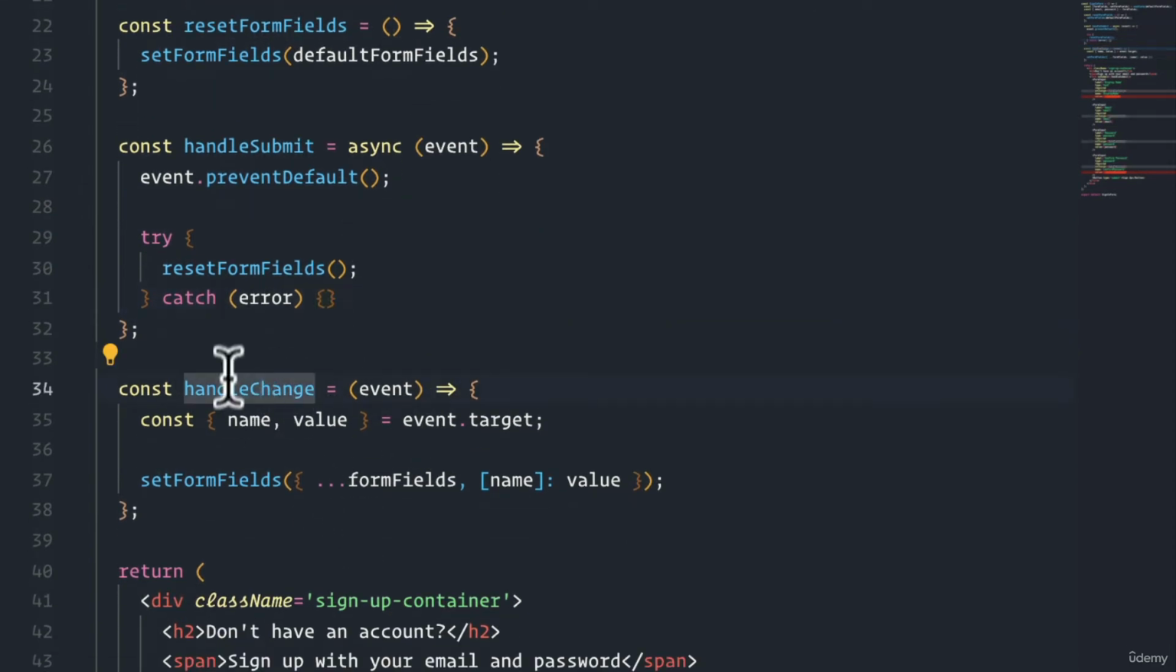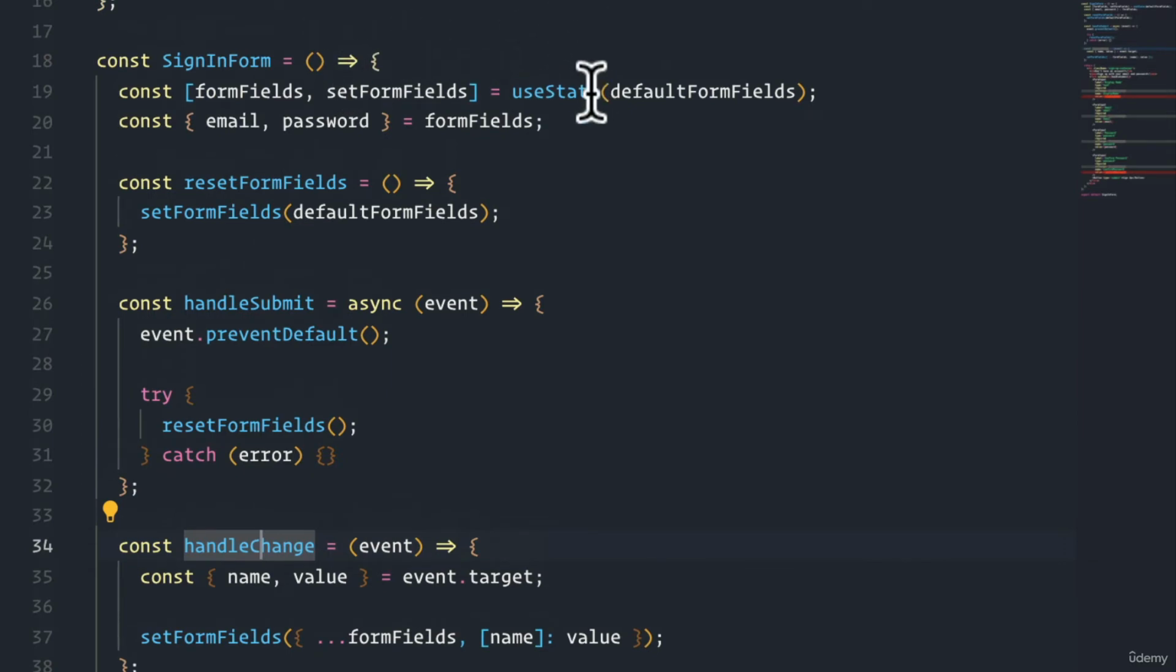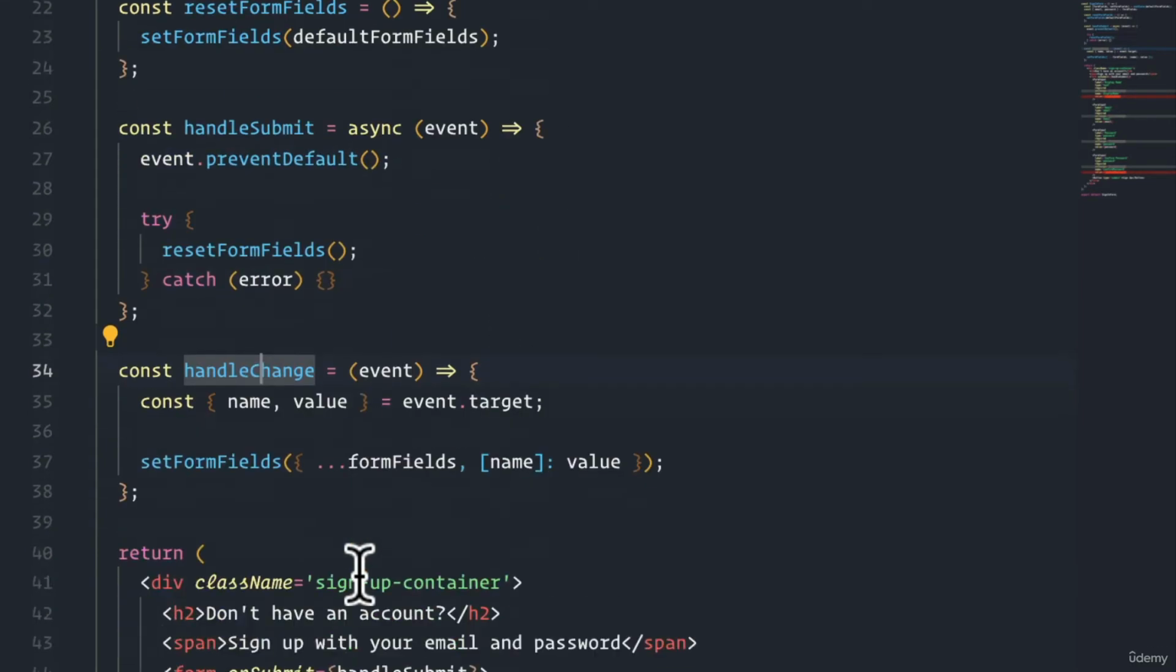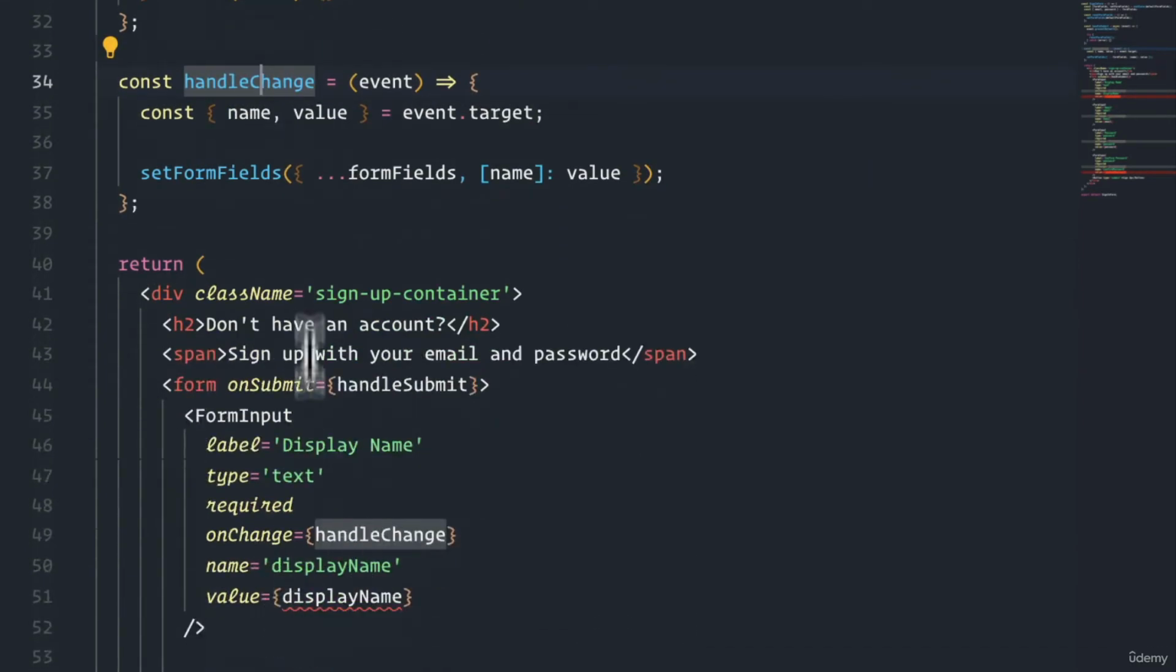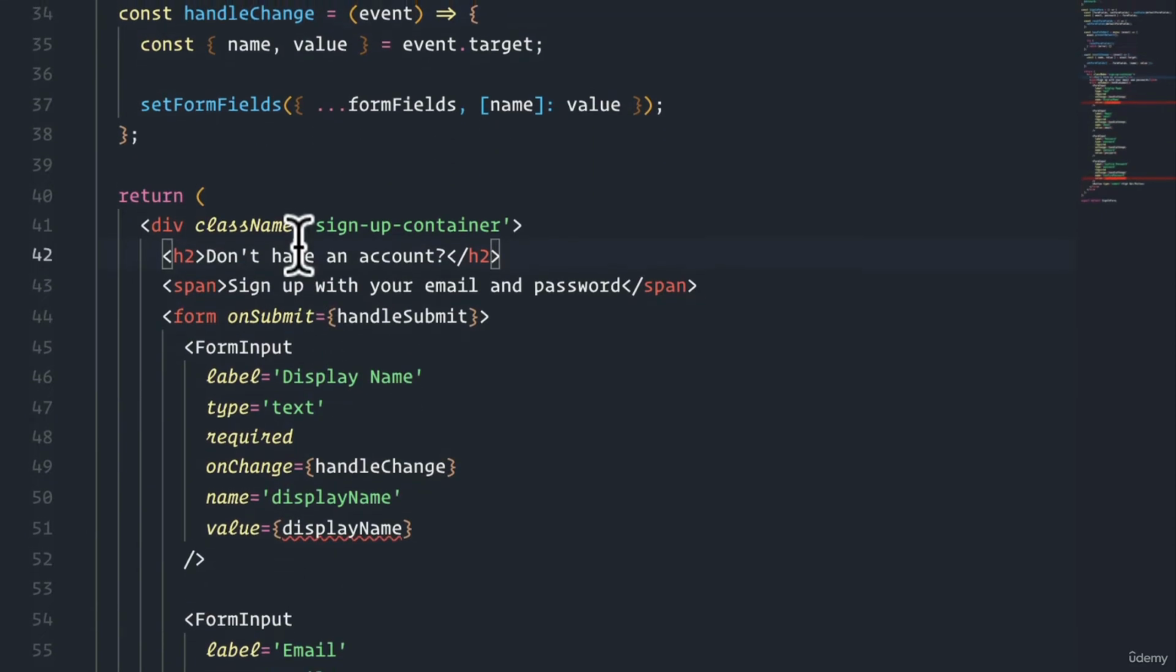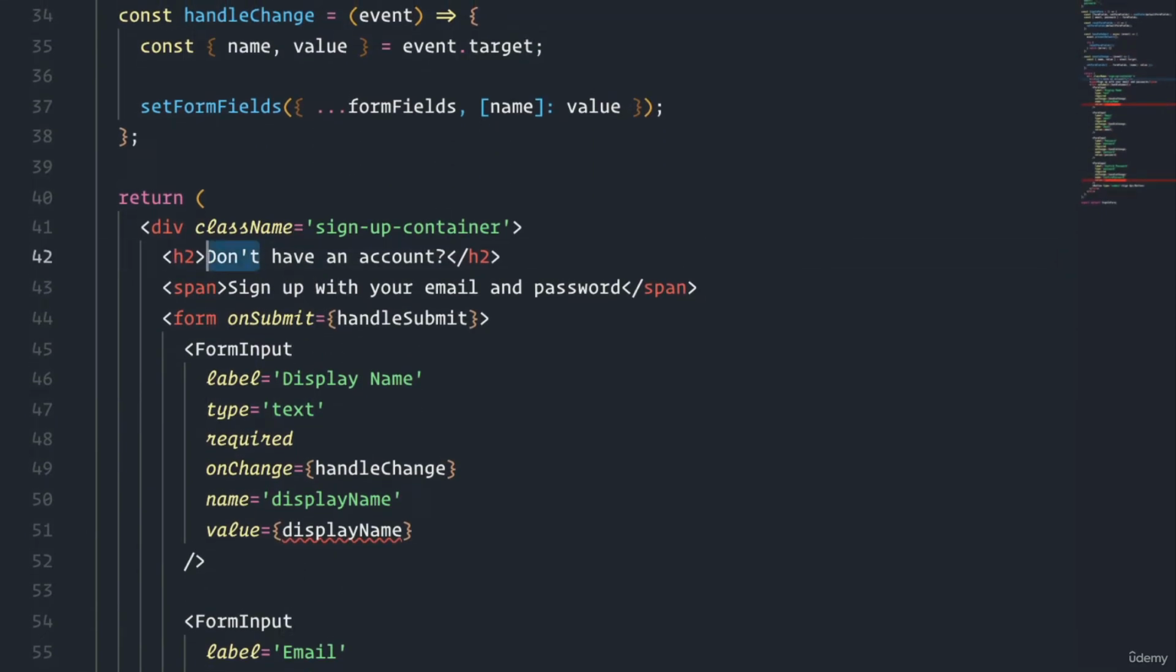But the handle change is going to stay the same, because similarly, these input fields are going to need to reflect changes, which we're going to capture inside of our use state. So everything here can stay. Inside of our actual form, though, we know that we need to change this text. So we can say something like, already have an account? And then we'll just say, sign in with your email and password.